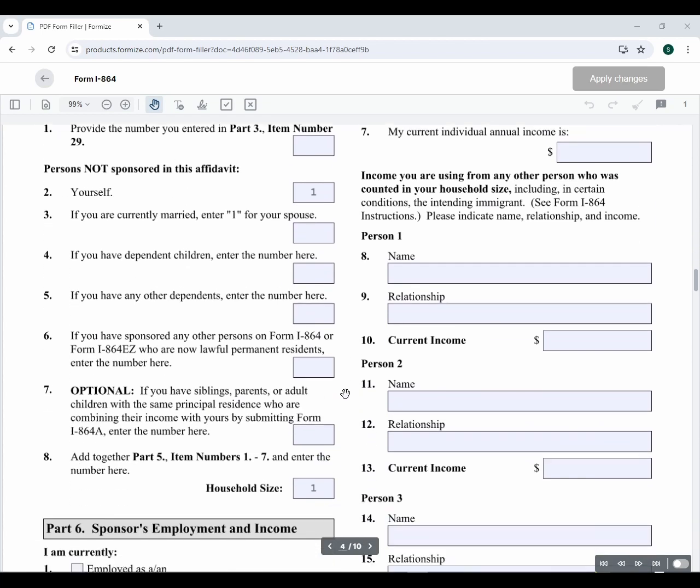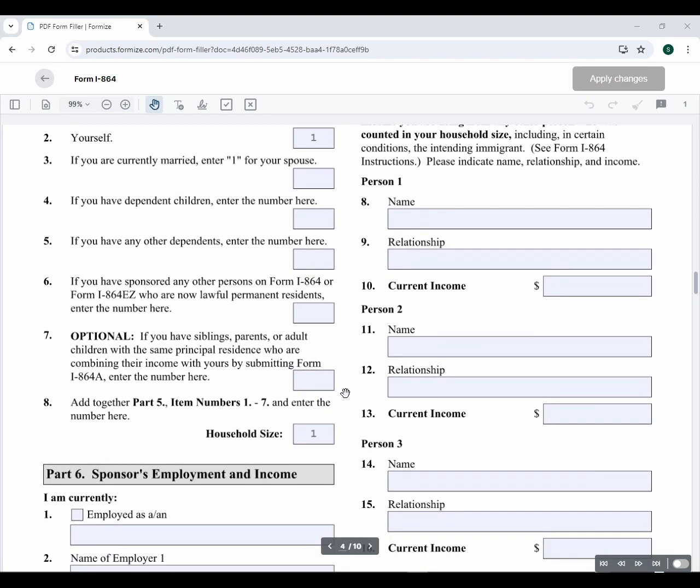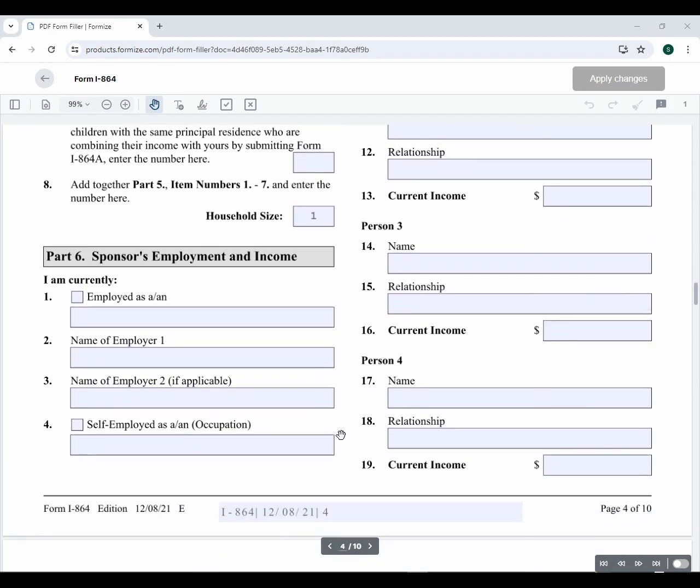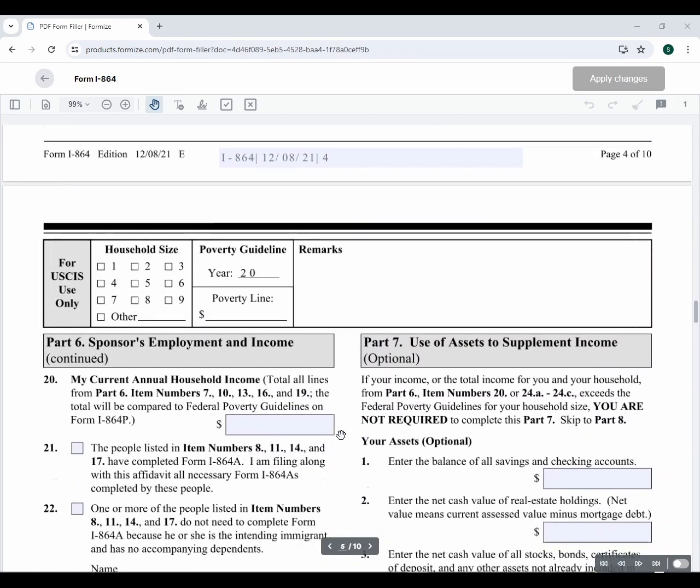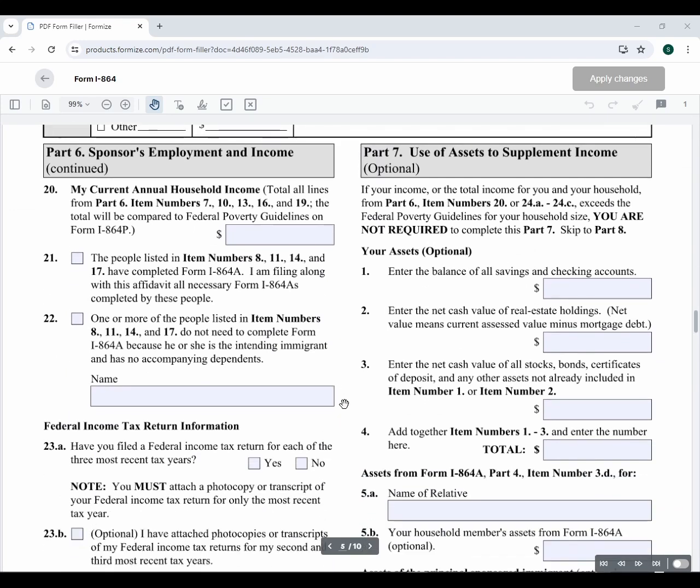Current annual household income. This section is used to determine the sponsor's household income. If your individual annual income listed in item number 7 is greater than 125%, or 100% if you are on active duty in the United States Armed Forces or United States Coast Guard and sponsoring your spouse or child, of the Federal Poverty Guidelines for your household size from Part 5, item number 8, you do not need to include any other household member's income. See Form I-864P for information on the Federal Poverty Guidelines. If you have listed additional household members in Part 11, Additional Information, you must include their income and information when answering item numbers 20 to 22 when applicable.